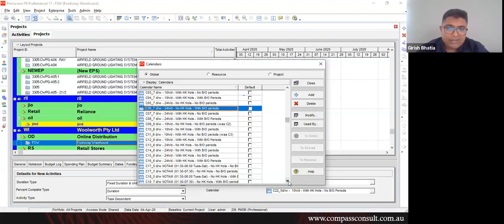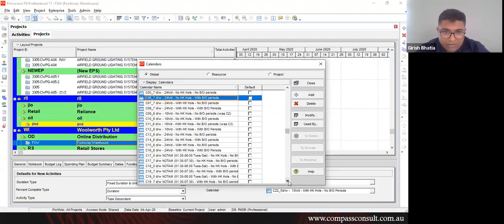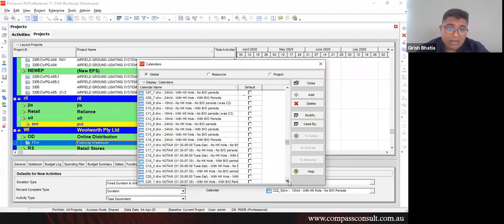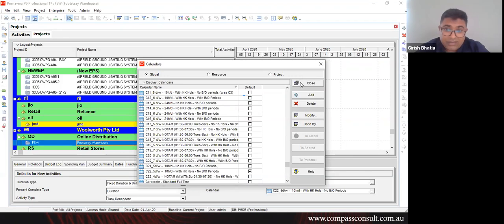So basically, calendars are very important in Primavera. There's nothing as important as calendars when you create a project. I mean, if you mess up the calendar, you will mess up the whole project. Yes, that's the importance of it.